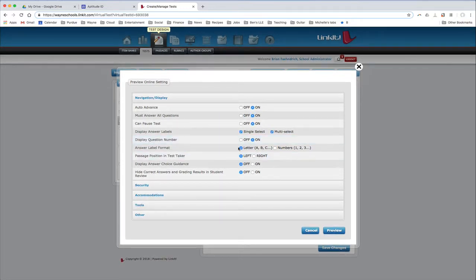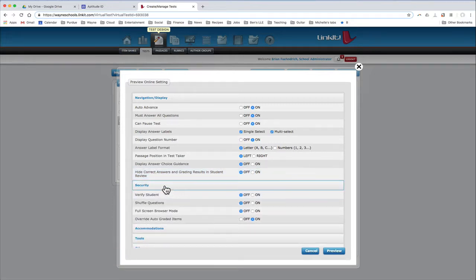Yeah, display question number is fine, right? You can see the other options that are here. But to me, the most important one here is the security. And there's a few things that you want to be able to do. You can verify students, which means the student has to put in an ID unique to them so that you know it's them that's taking the test.